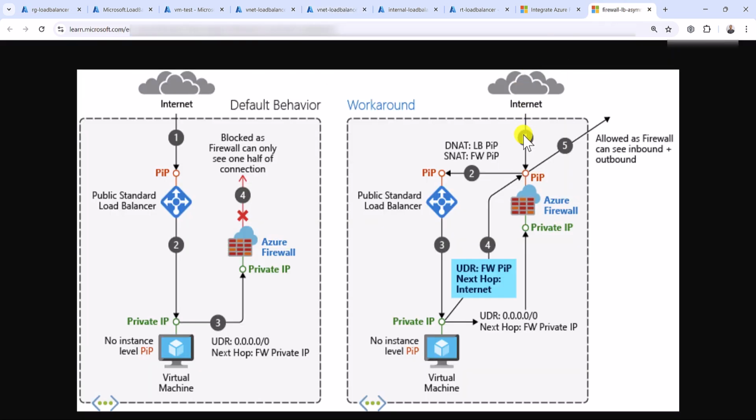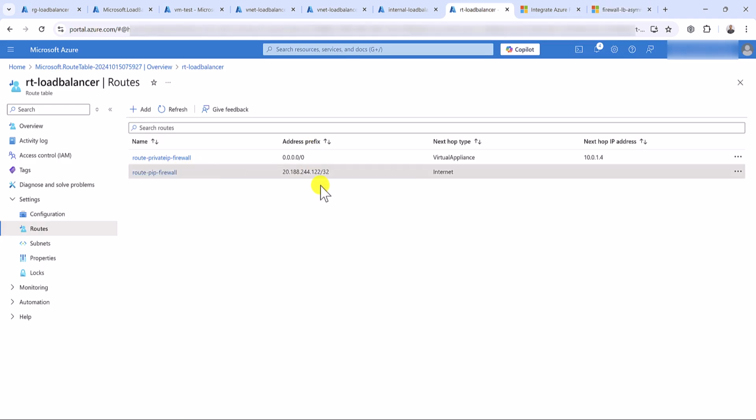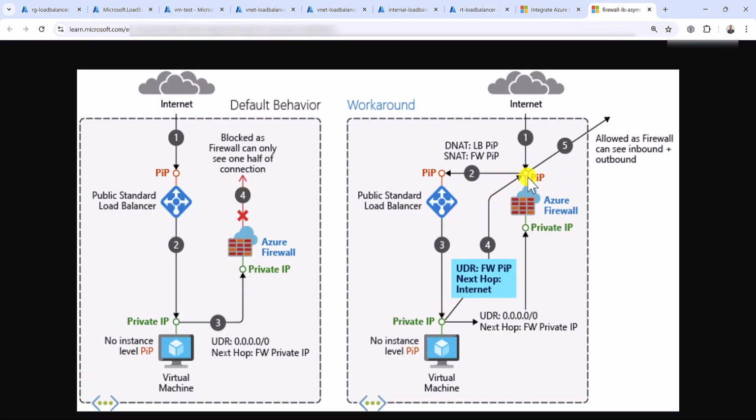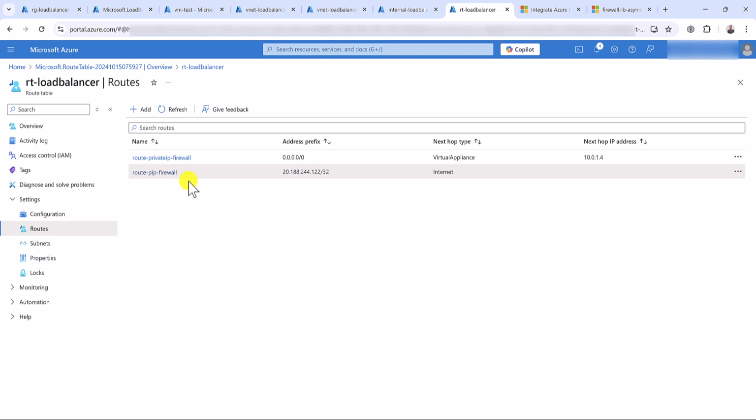So now the traffic is going to be coming from the internet, hitting the public IP address of the firewall. Then we are going to translate it to the private IP address of my internal load balancer. However, for the internal load balancer case, we wouldn't need to add this route here to get the traffic to go through the public IP address of the Azure firewall, because you are talking private IPs now, so this entry isn't required anymore. So I can go ahead and delete this route from my route table.